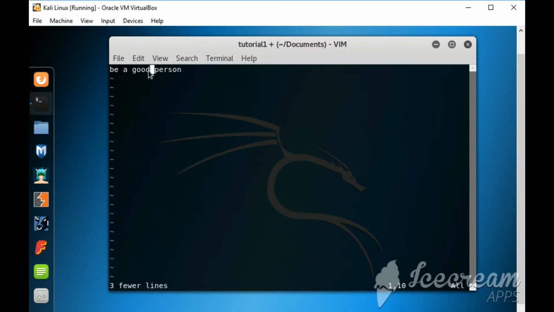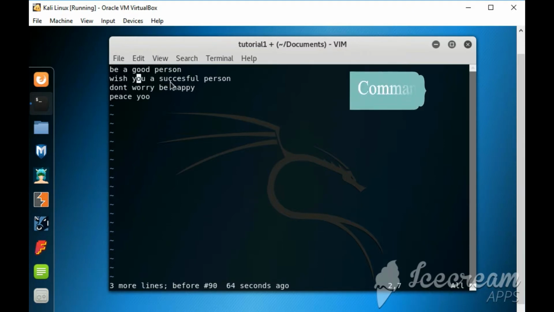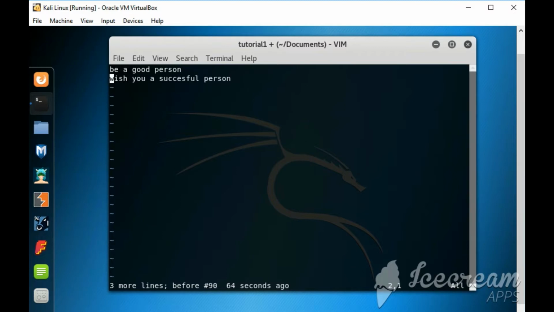Okay, now let's say if you want to delete from any line to the last line, you can use command D uppercase L, and you will see the second line to the last line will be deleted. In addition, if you want to undo, you can use command U, and you will see what has been done beforehand is back.